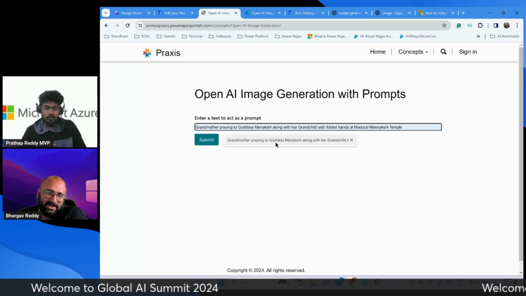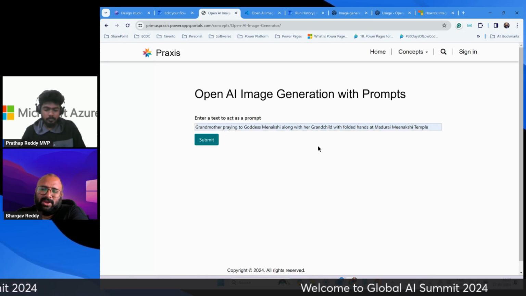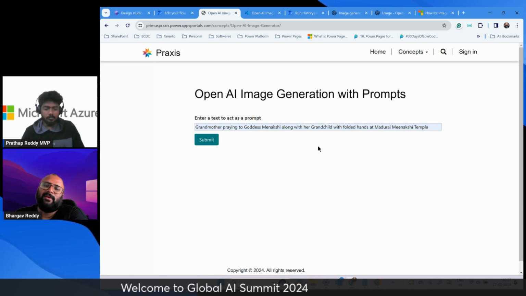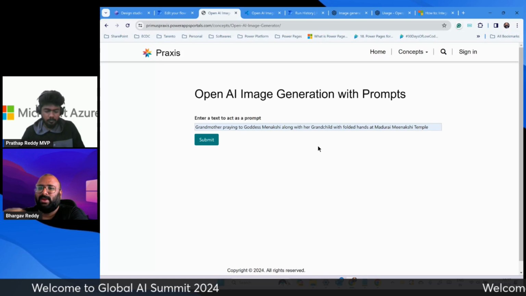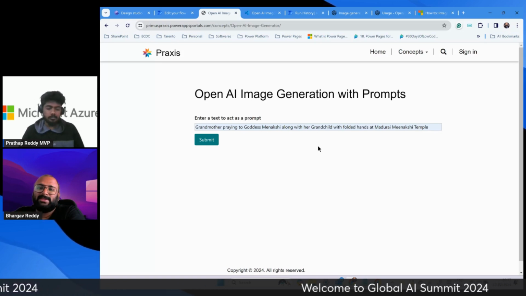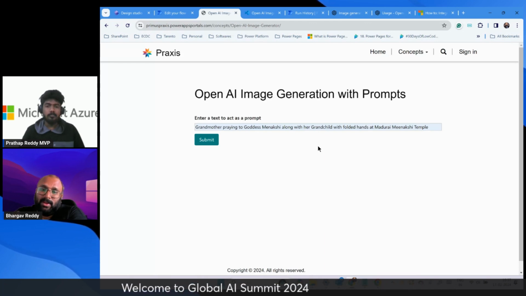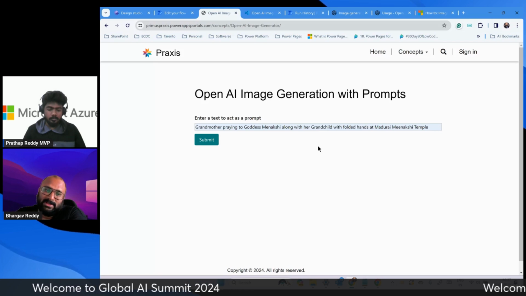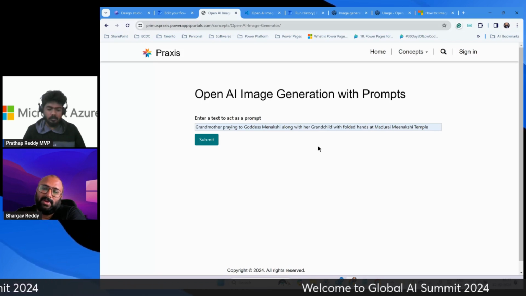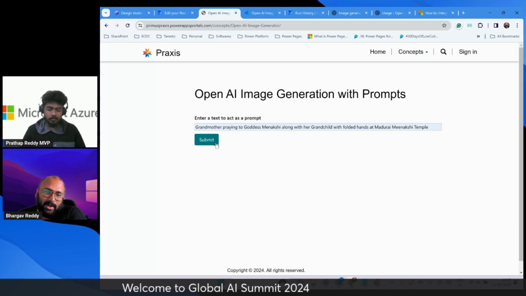what I'm doing here is I'm just passing some input. I recently visited Madurai Meenakshi temple. I saw a particular grandmother with grandchild playing, and it looked like a very candid imagery stuck in my mind. So I wanted to test OpenAI skills to see how well it can generate an image. I hope the demo gods are in favor. So this is my prompt. It says grandmother praying to goddess Meenakshi along with her grandchild with folded hands at Madurai Meenakshi temple, right? So I'm going to click on submit.